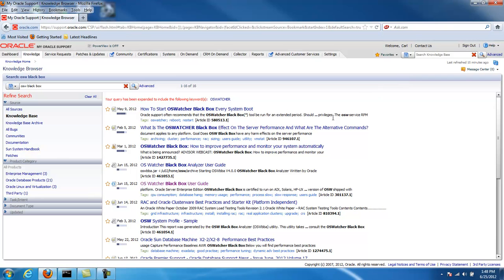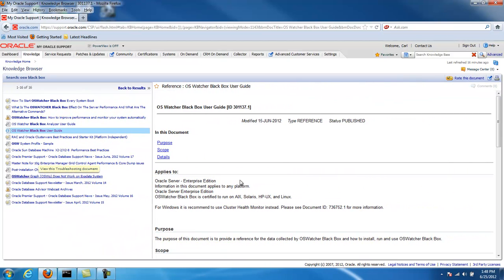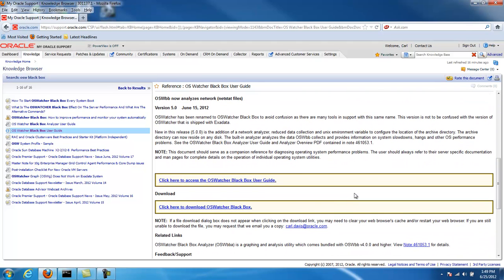What we're looking for here is the OSWatcher Black Box User Guide. Select this, and as you can see, here's the OSWatcher Black Box User Guide document. This has two links. It has an actual link to the document itself, but what we're going to focus on in this video is how to install OSWatcher, so we're going to click on the second link here to actually download the file that is OSWatcher Black Box. Okay, so select this link.